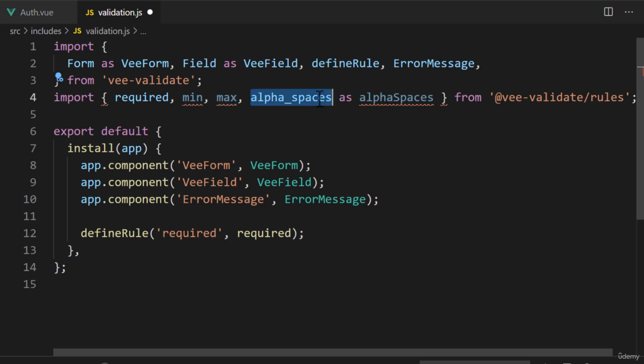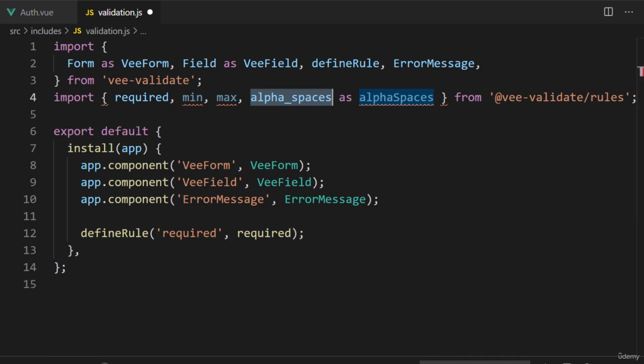The alpha spaces rule will allow the input to contain alphabetic characters or spaces. People don't typically have names with numbers or other characters. We'll want to limit the character set to alphabetic characters and spaces.